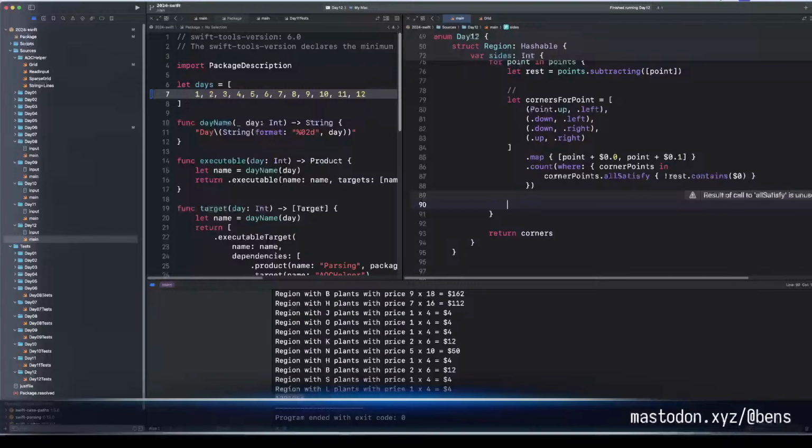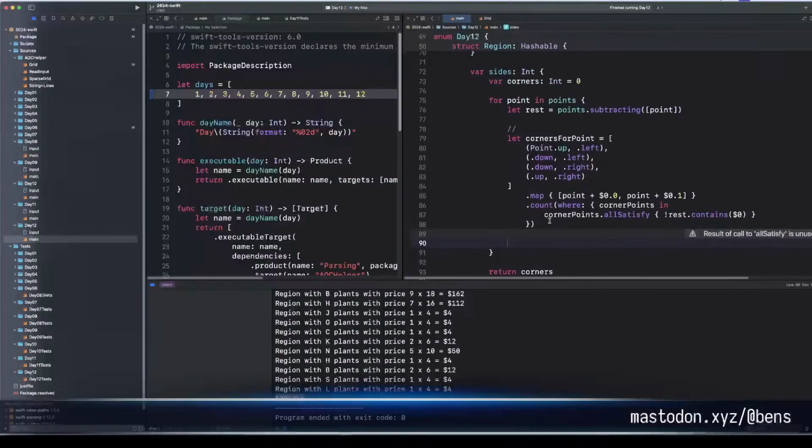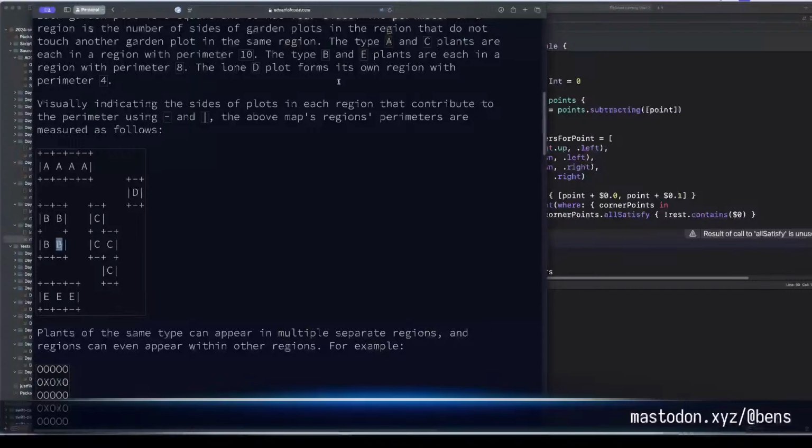Corners for point. The thing that I need to be careful about is that I don't want to count the same corner twice. Is that possible?